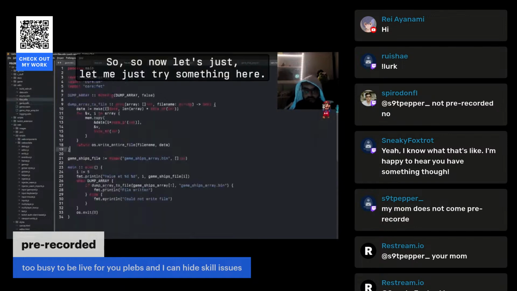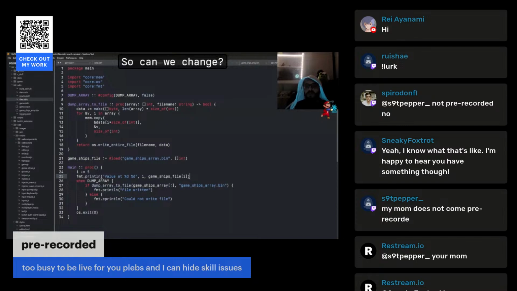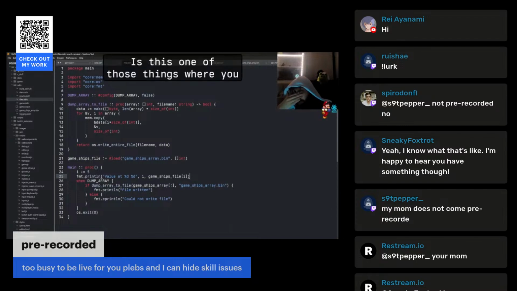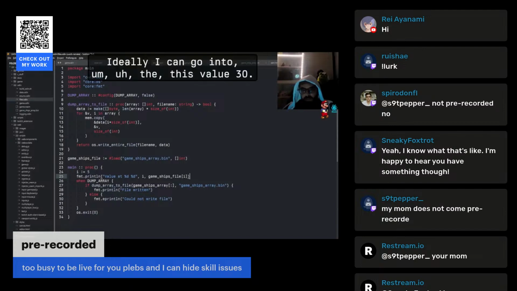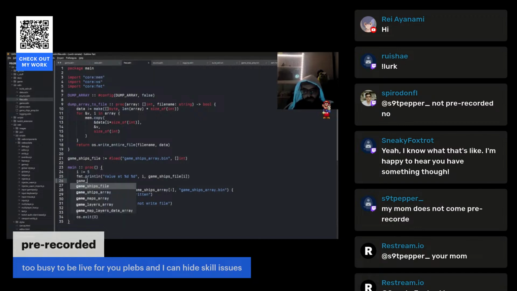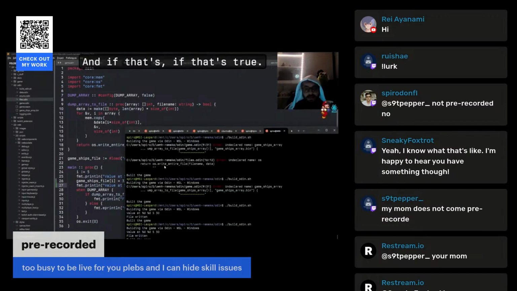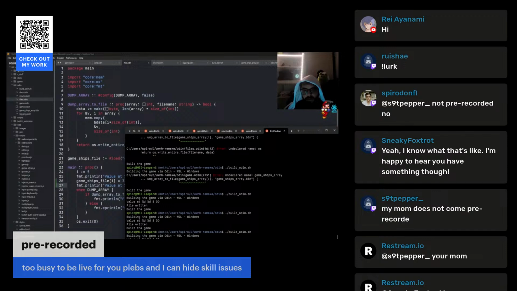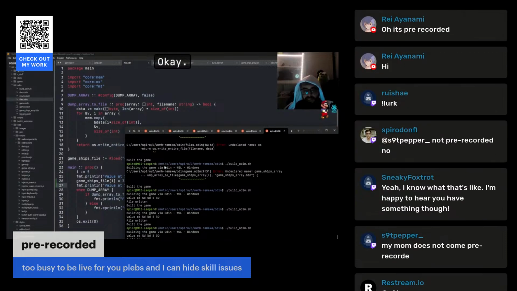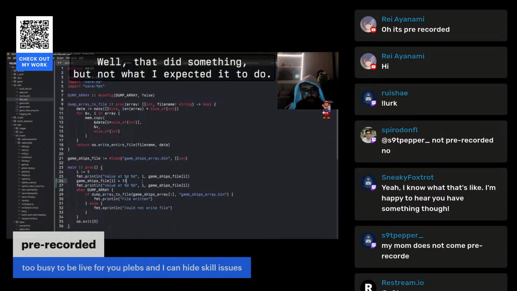well, okay, so now let me just try something here. Is this one of those things where you embed the file and it's statically embedded? You can't alter the data? Ideally, we can alter the data. Ideally, I can go into this value 30, change it to 33, write this again, and it'll say 30 and 33. And if that's true, well, that did something, but not what I expected it to do.